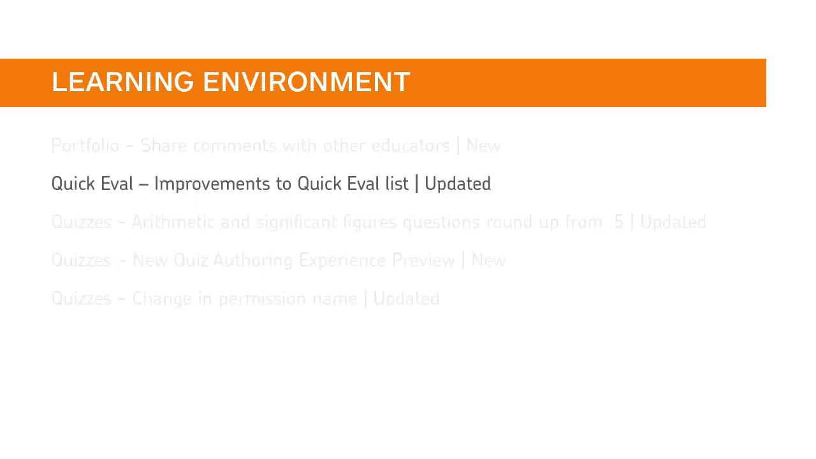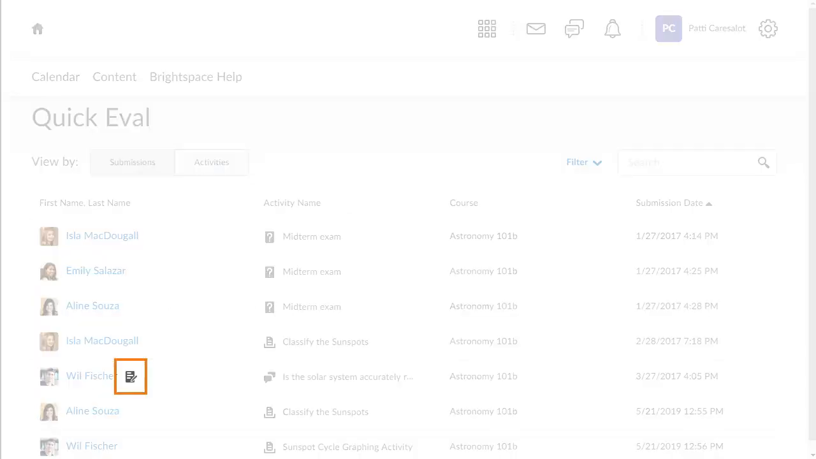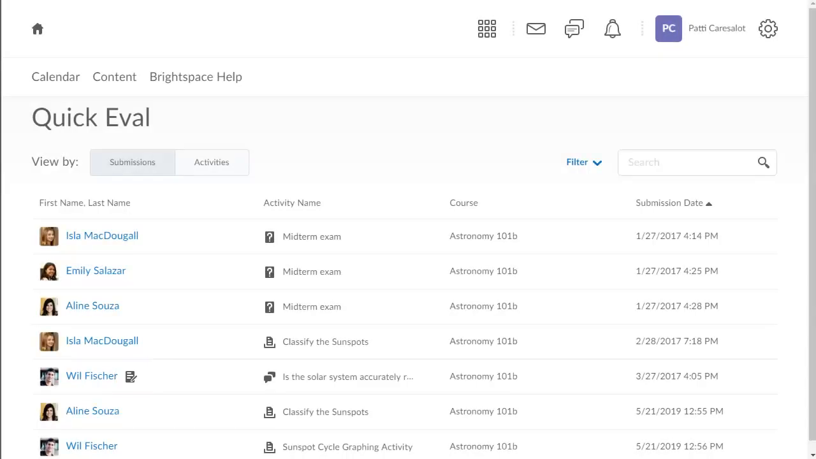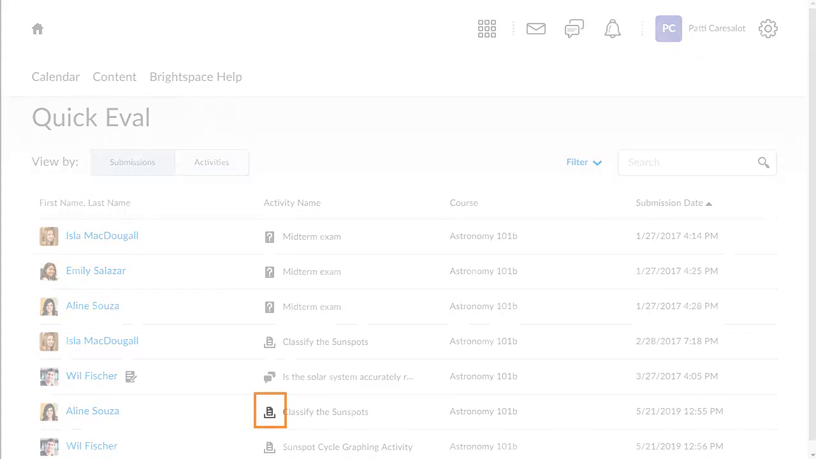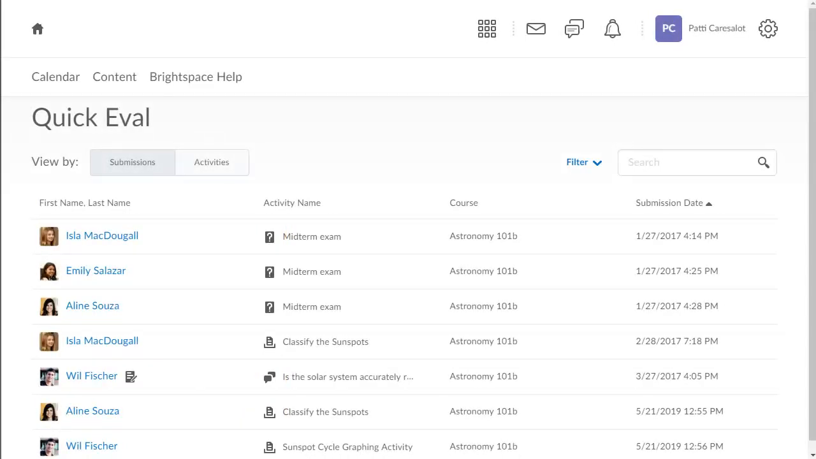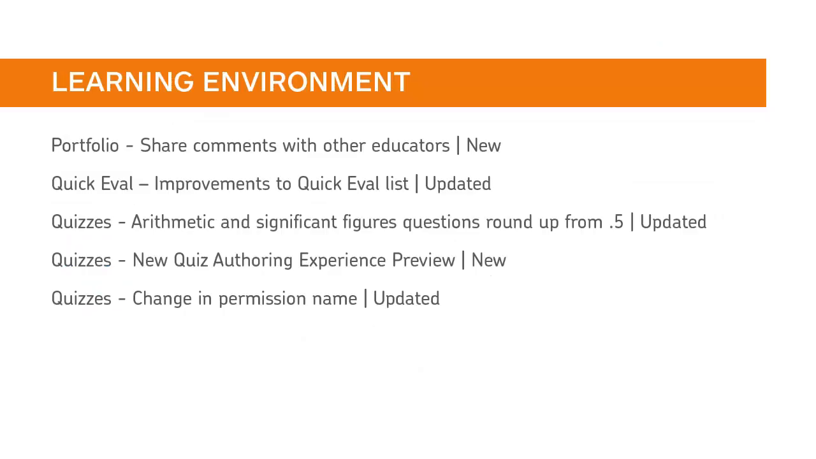Quick Eval has been improved for a better evaluator experience. A draft icon displays for discussion posts that have feedback in draft state, and instructors will only see ungraded assignment submissions, discussion posts, and quiz attempts for sections they are explicitly enrolled in.